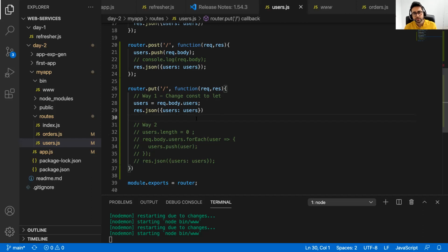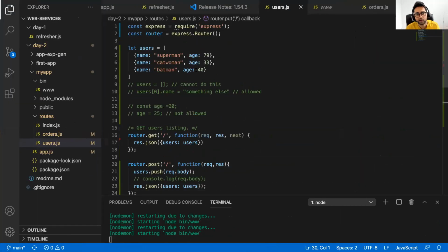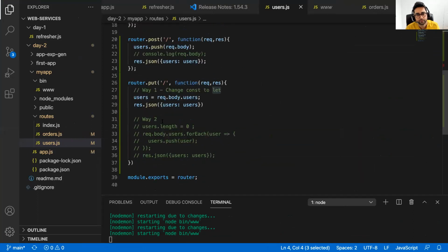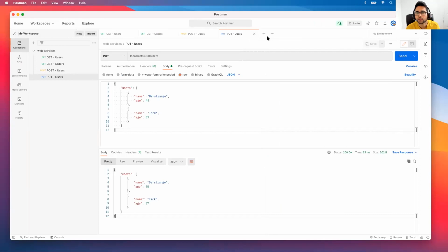Okay, now if you are done with this, can you please try the delete API? And what I want in the delete API is to empty the entire array, right? And we are going to stick with let here, right? This would make even your deletion easier, right?